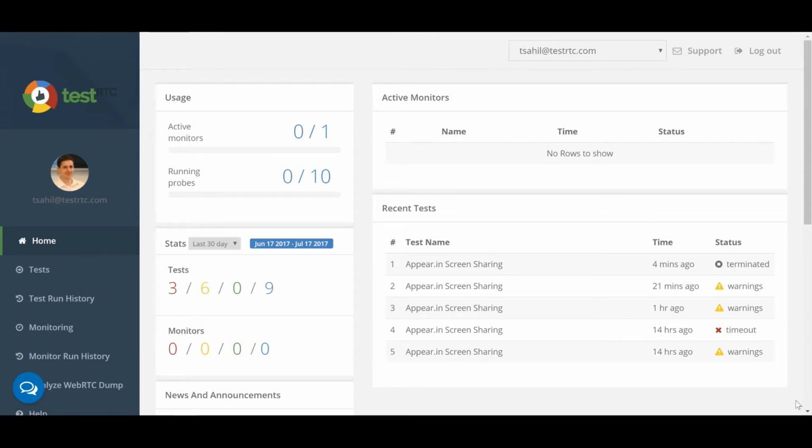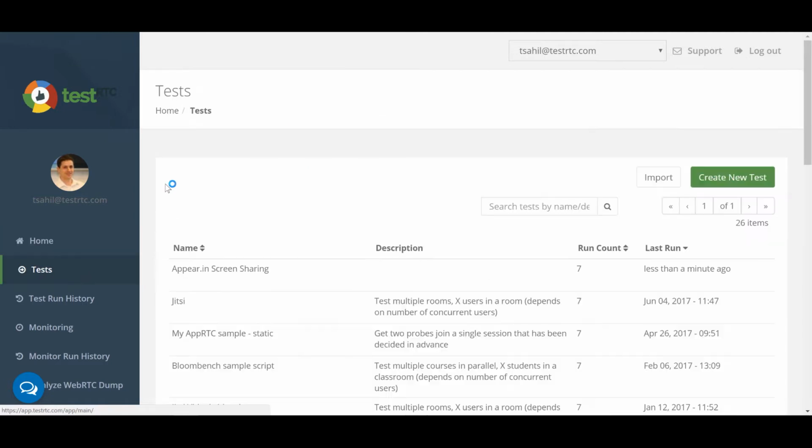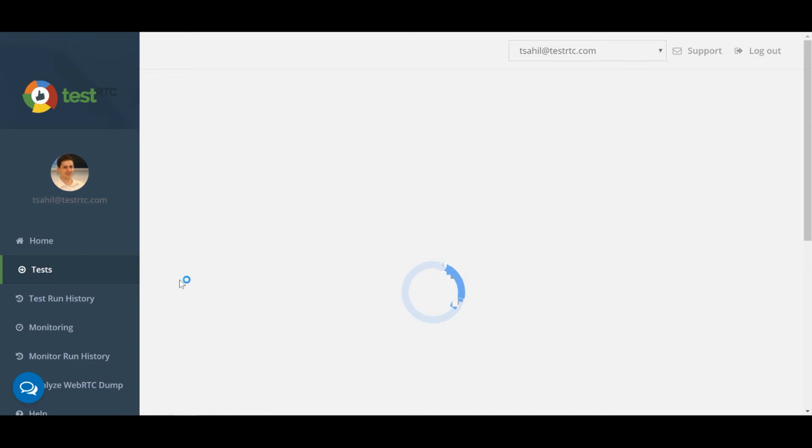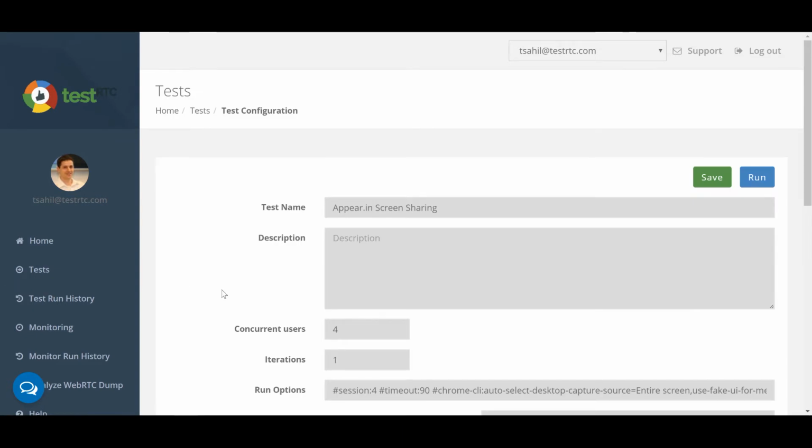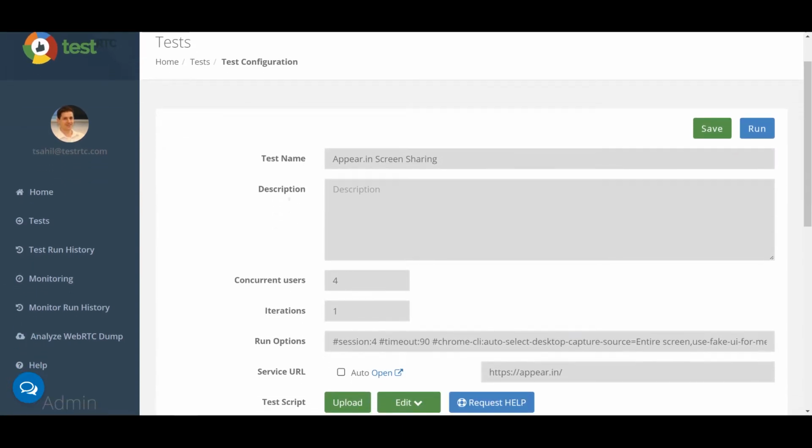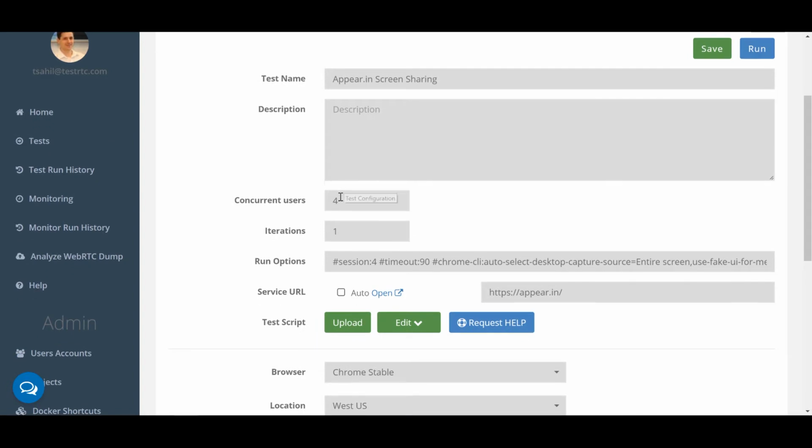Let's see how screen sharing works in testRTC. We'll go in the dashboard to my tests. There is an appear.in screen sharing sample here that we've created. First things first, appear.in runs as a mesh service in this case with 4 concurrent users.